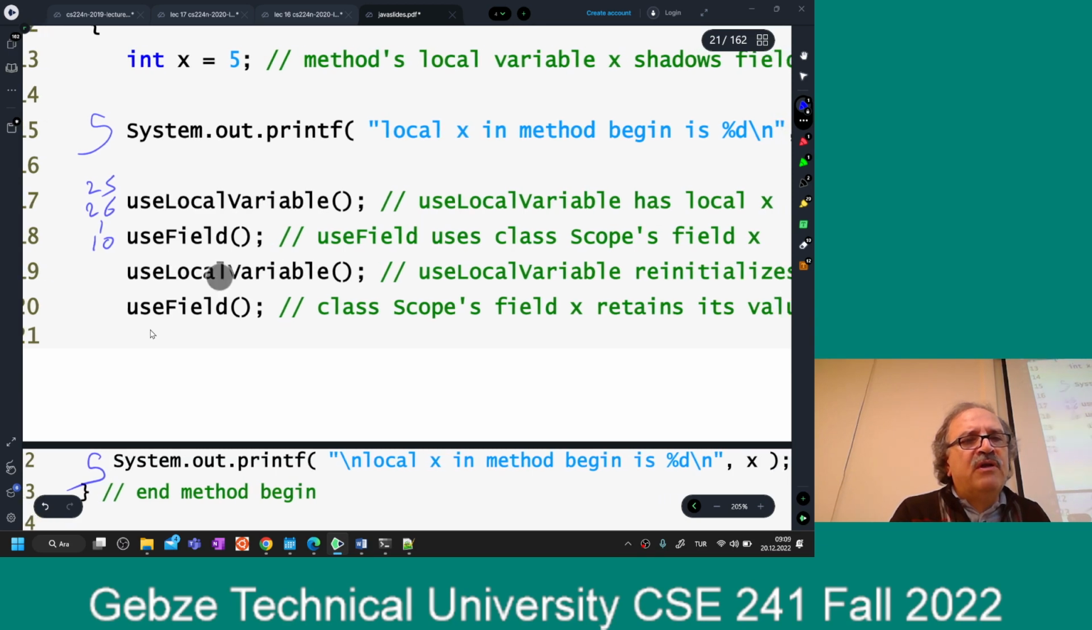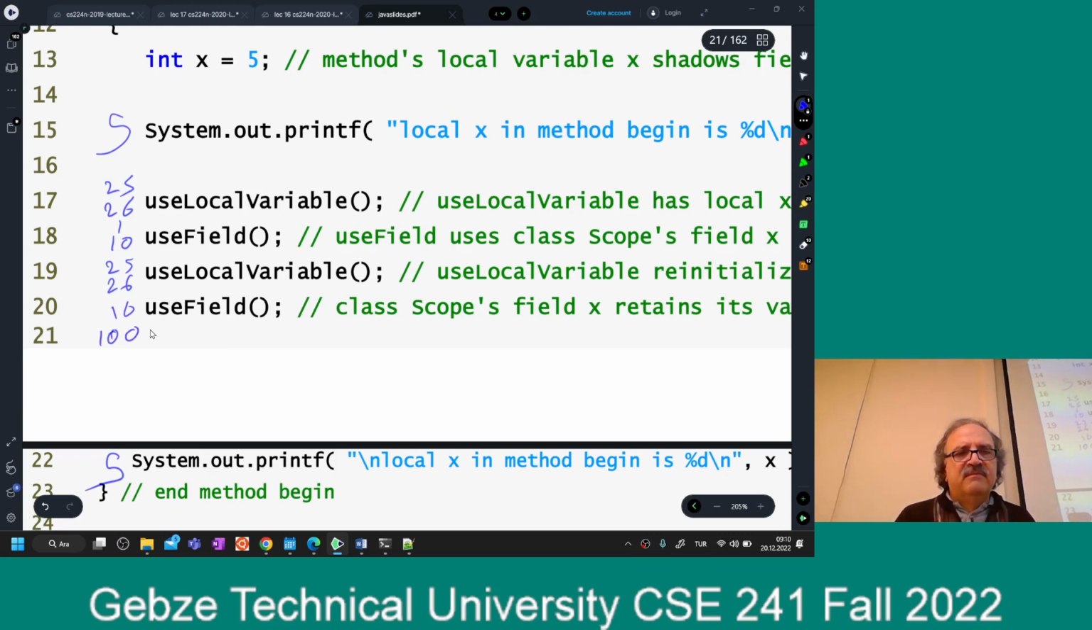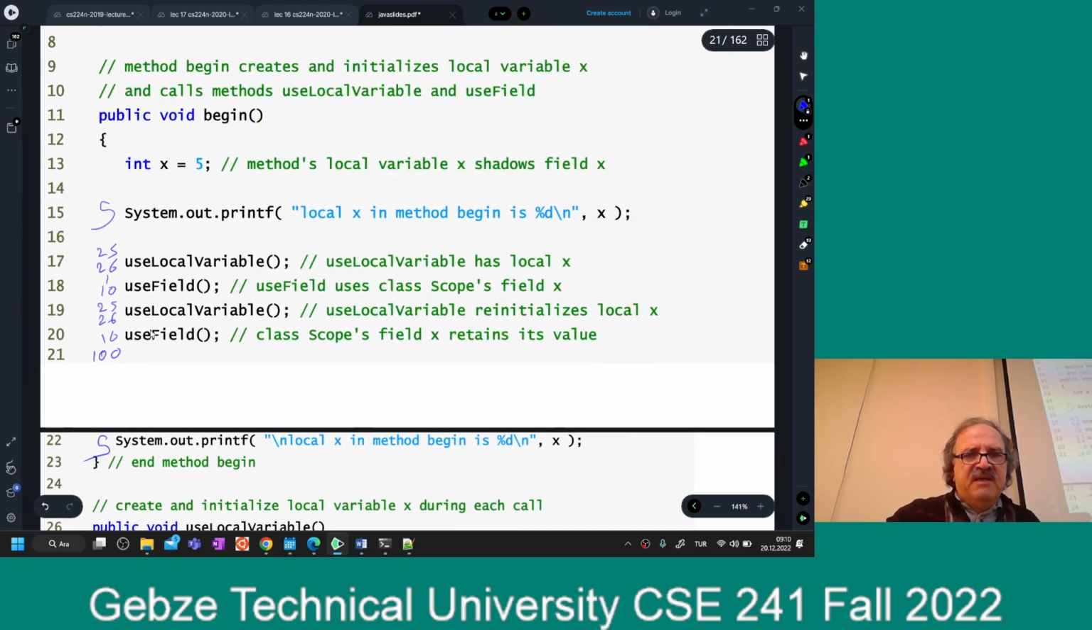I am going to call the use local variable. Doesn't matter how many times it is called, it will be printing 25 and 26. But if I call use field again, it will be 10 and 100. Okay, and at the end it will print 5 when I do this begin.